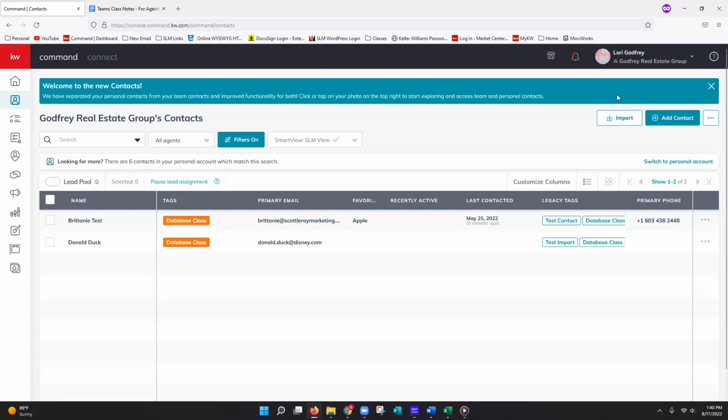As far as this section goes, I'm already on the team profile. So these are two contacts that are already in Lori's team account. One of the big things that we get asked very regularly is tags. You'll notice we have a column showing up as legacy tags and a column showing up as regular tags. I'm going to swap over to Lori's personal account, and I'm going to walk you through how to move a contact over to the team.